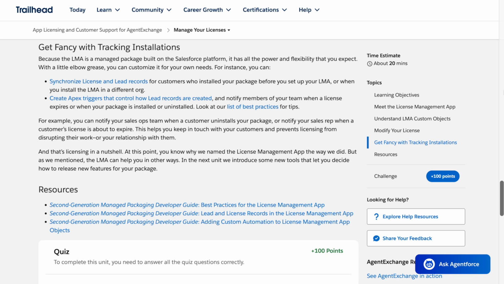At this point, you know why we named the license management app the way we did. But as we mentioned, the LMA can help you in other ways. In the next unit, we introduce some new tools that let you decide how to release new features for your package.